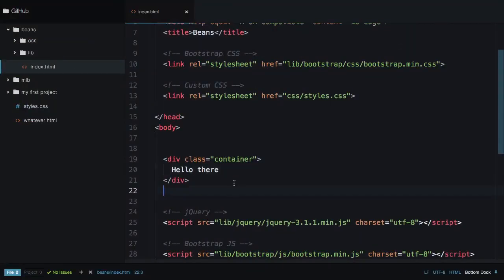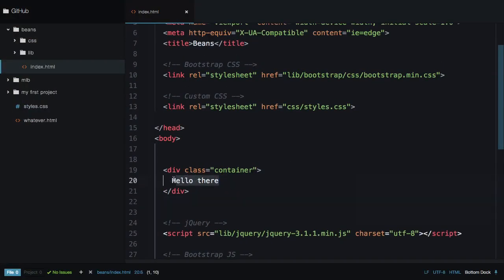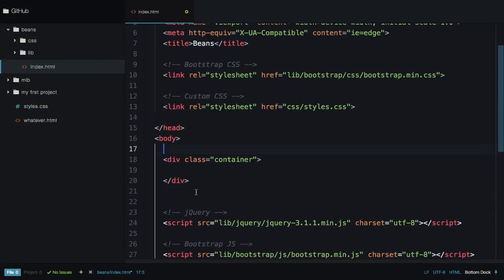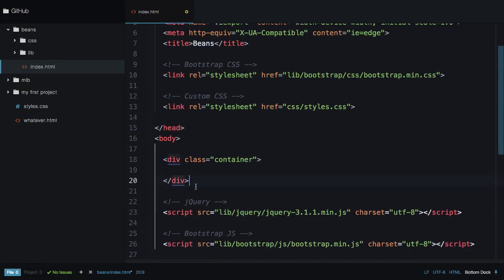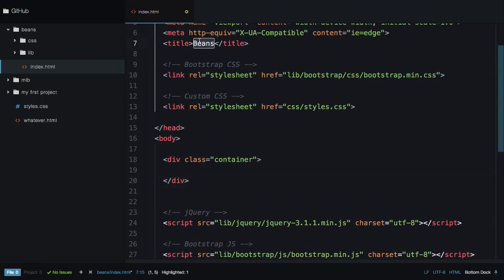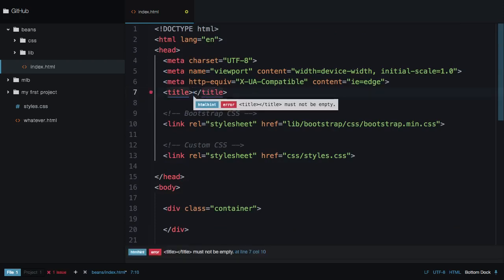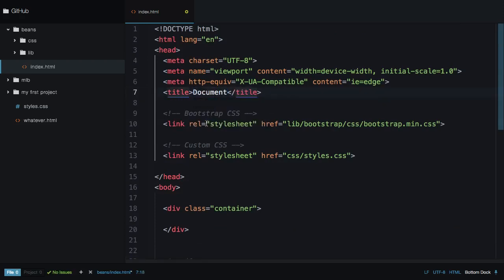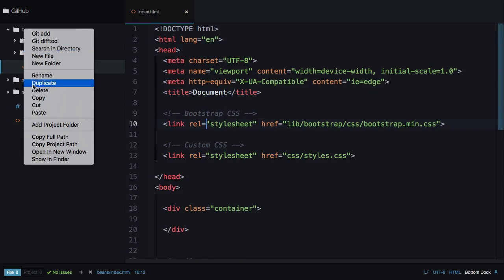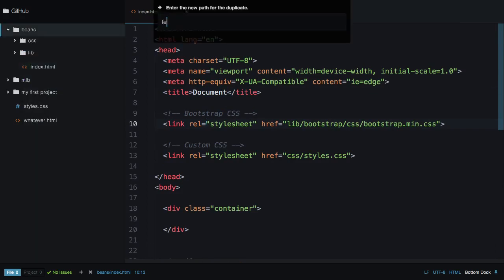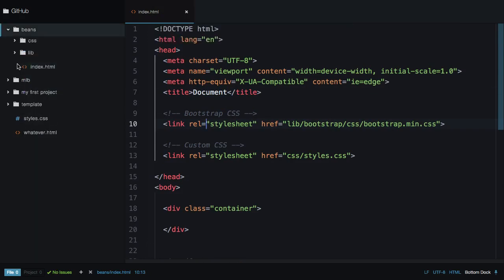All right. So now what I'm going to do is set myself up for success. I'll do two spaces, I'll leave the title as document, and duplicate that and call it template. Awesome. So now, anytime I start a new file, I just copy this template and move on from there. So let's start working on these.